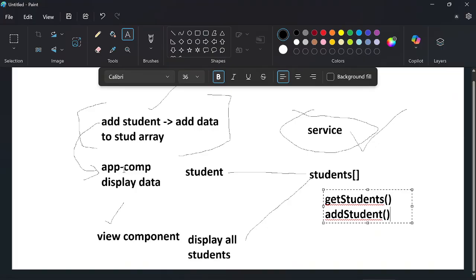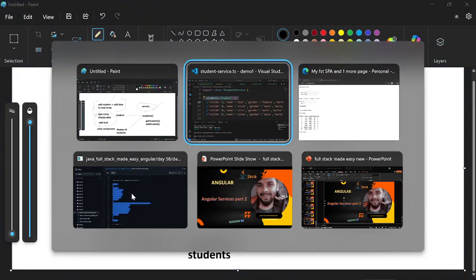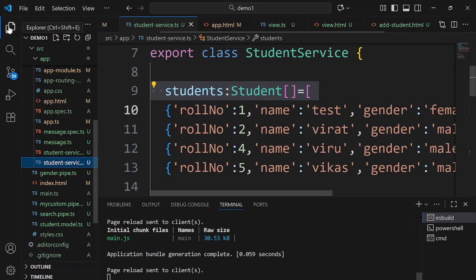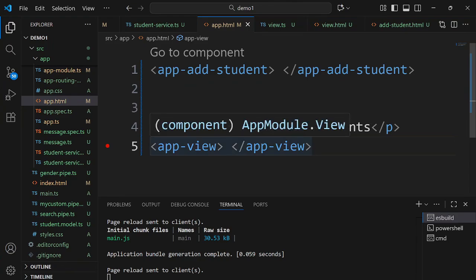And in the main component, that is the app component, I have created the display data, and also I have created the add. That means these two components are just added onto the main component. So this is our main component, the app component, where I have added both this component, the add student and the view component, right? So you can see that here in the HTML. If I go to the app component HTML, I have just added the add student and the view component.